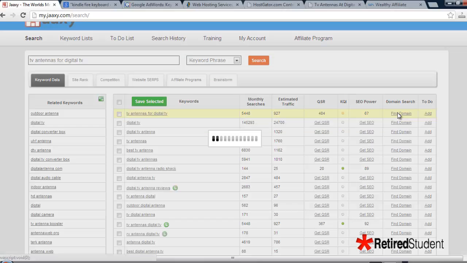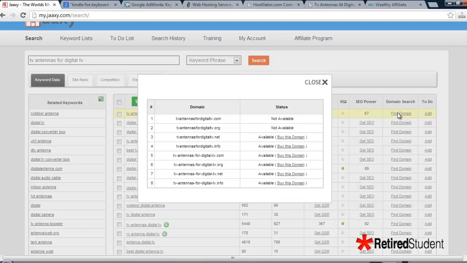So I came over to the domain search, and the .com and the .org were taken, so I couldn't actually go after that keyword. Well, I could, but I'd rather get the .com or .org.